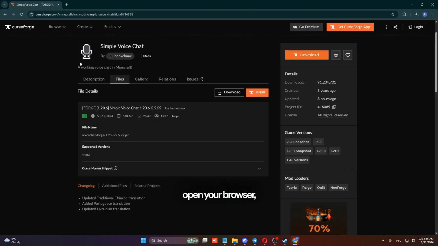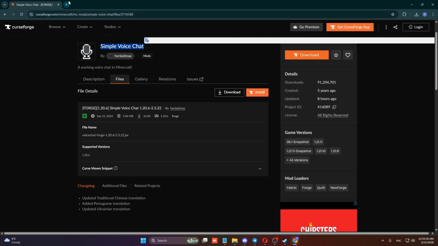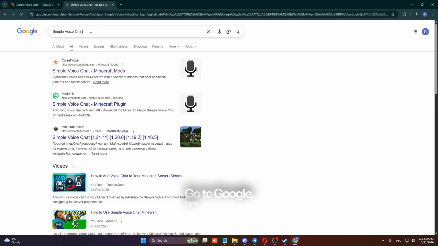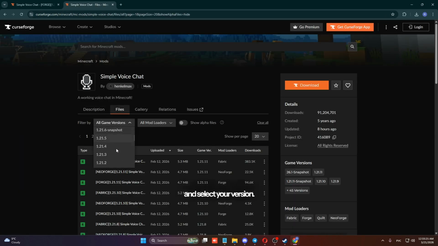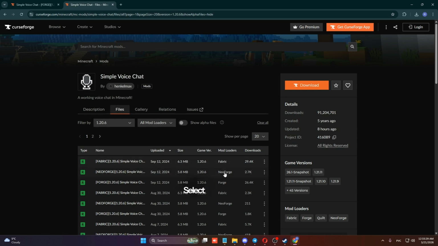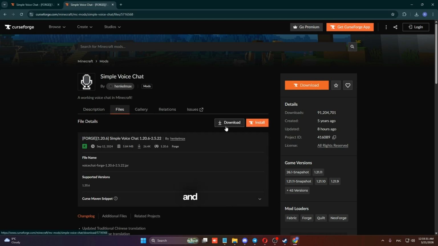First, open your browser and we need to download Simple Voice Chat. Go to Google, type Simple Voice Chat, click on Forge, then Files, and select your version. I want to install it on version 1.26. Select the Forge core in my case and click Download.